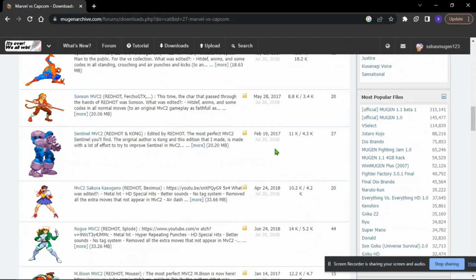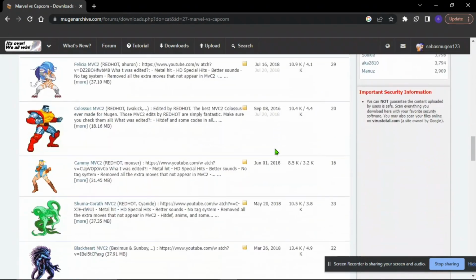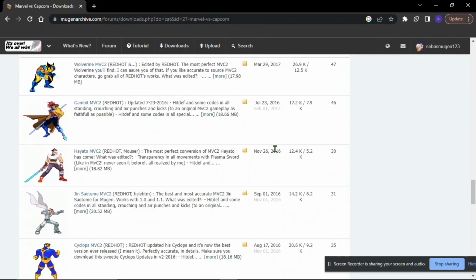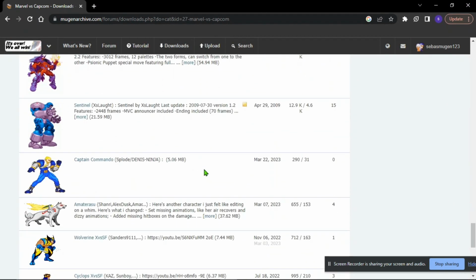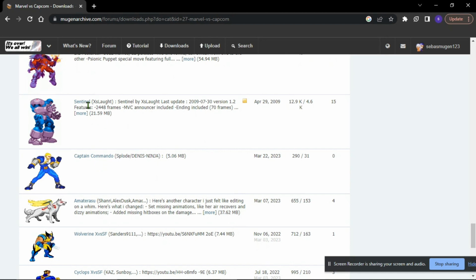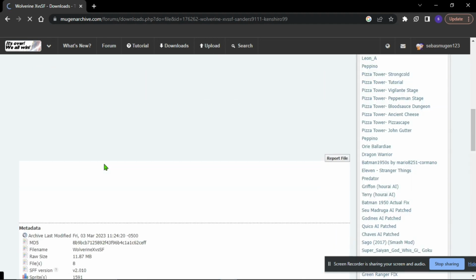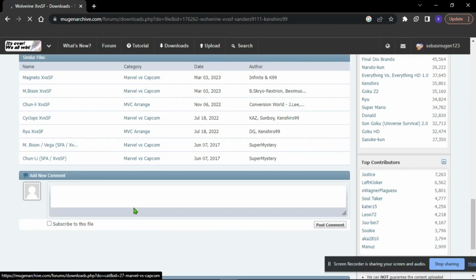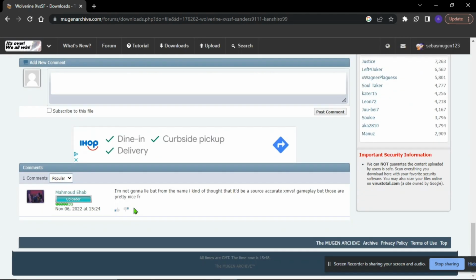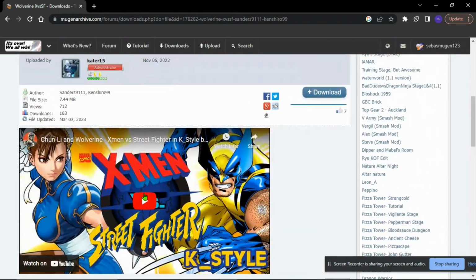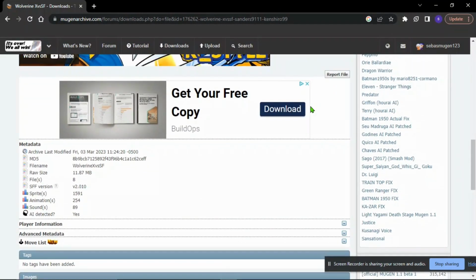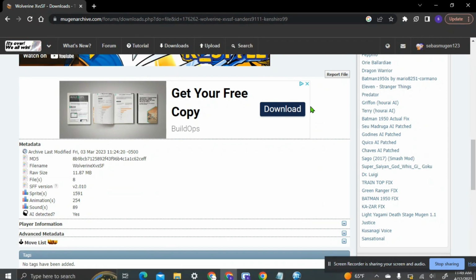Especially characters that have MVC, which basically means they play like a Marvel vs. Capcom character. Those ones are really fun to play with. I really like the Marvel vs. Capcom characters. But whatever you want, like, give me Wolverine. Just click on him, scroll down, look at whatever he's got, see if he's legit. You can also look at the comments, see if they're like, oh wow, this is really good. But you don't have to do all that. If they got a video, you can watch it, look at the character. You can download it and then extract it, put it into your MUGEN. But yeah, I'll show you the gameplay.